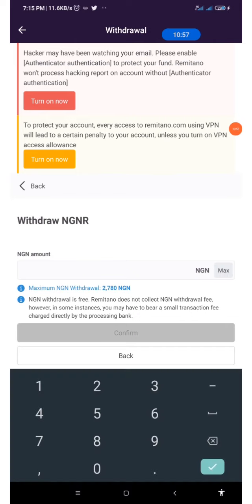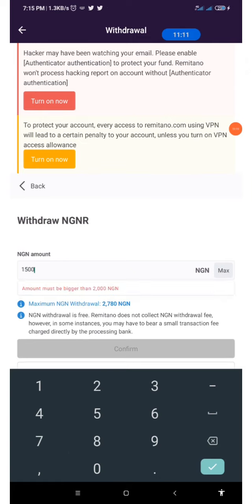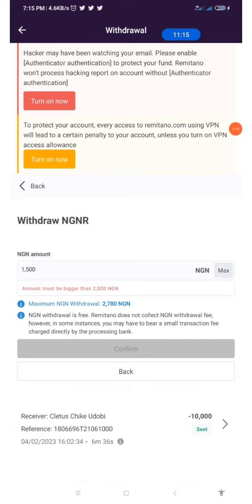Now here is where I type the amount of money that I want to send. Let me send, let's say, 1,500 Naira. Now take a look at this, guys.